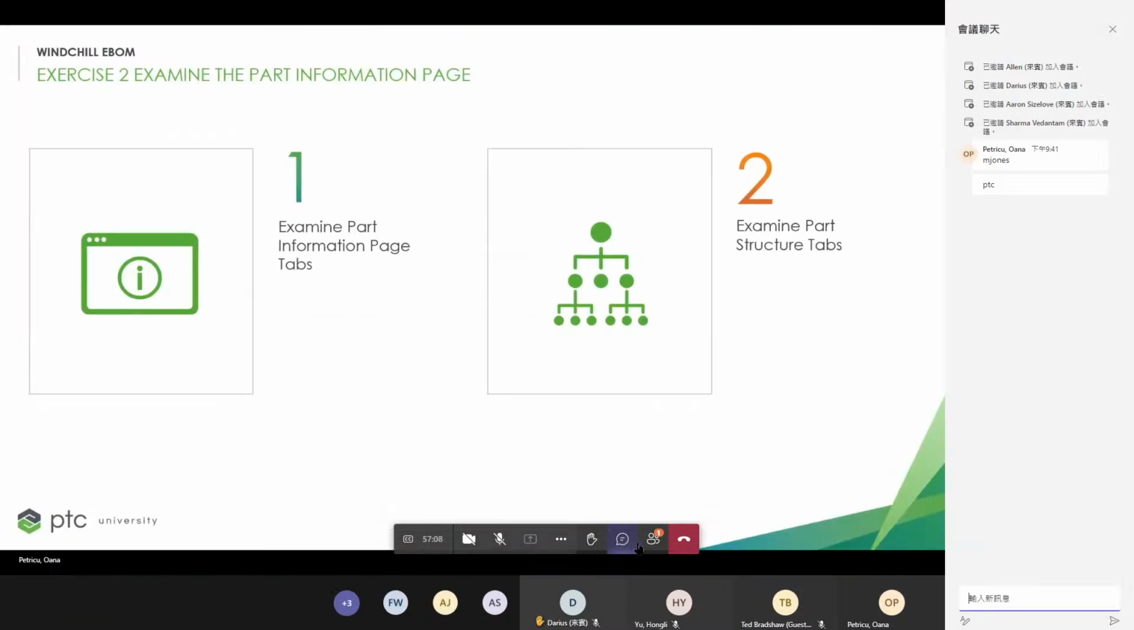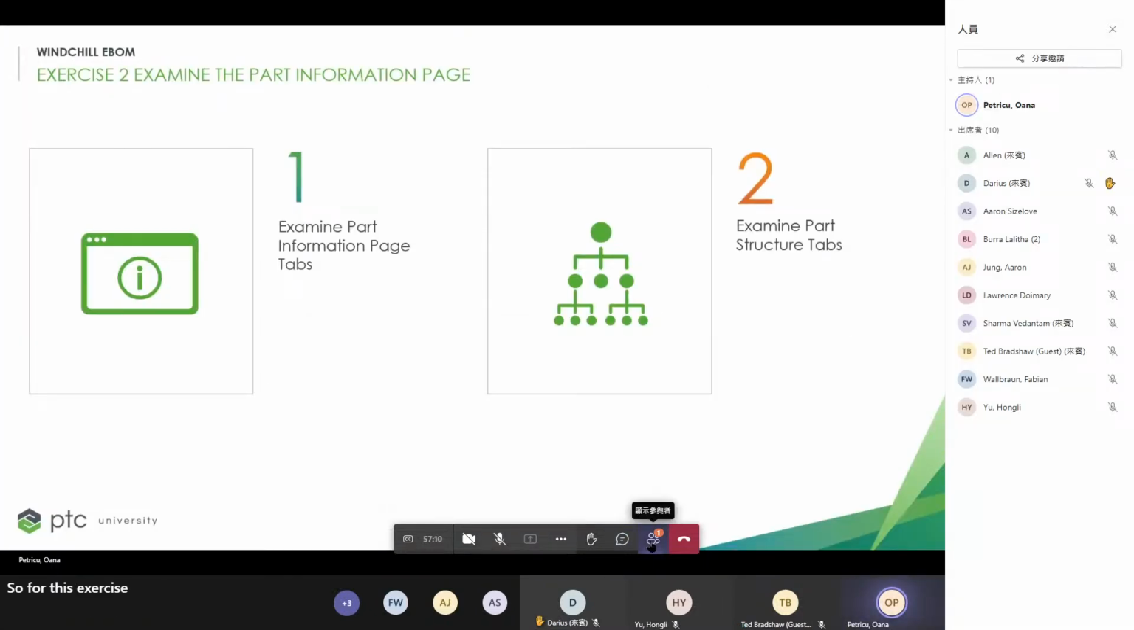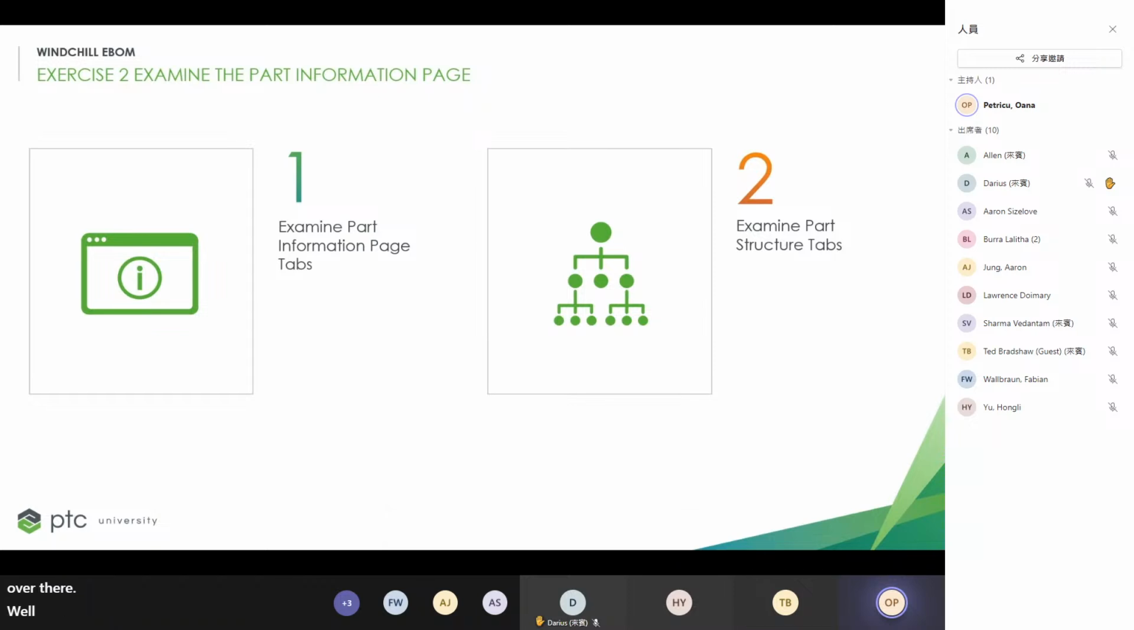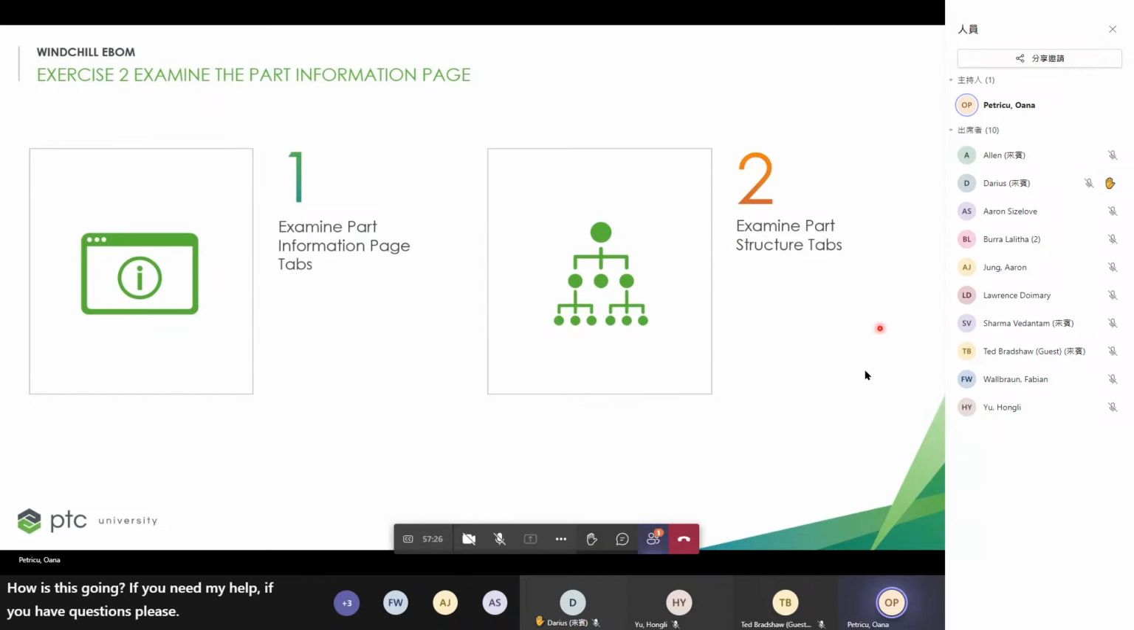So for this exercise number 2, that's all. You will continue working with the structure tab over there. Well, how is this going? If you need my help, if you have questions, please. Darius, do you have a question?